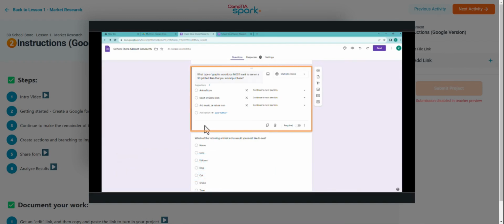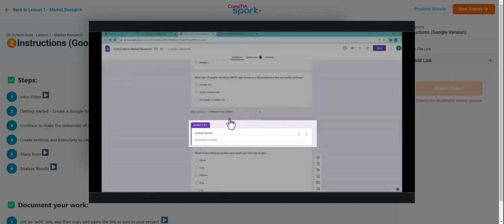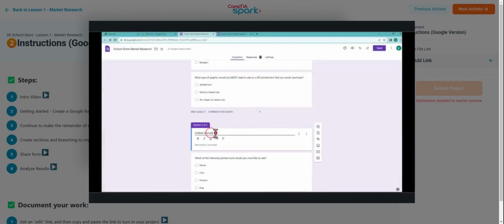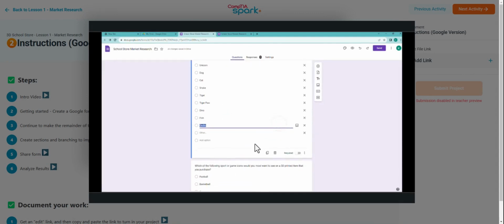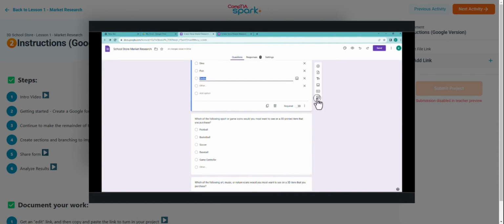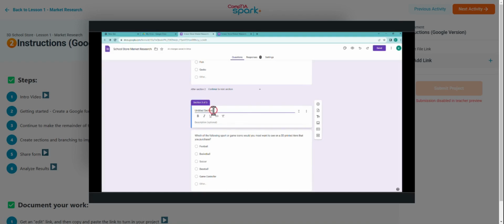All right, so click on this question, and then we are going to add a section right here using these two lines that say add section. So click on that, and it will put a section below that question. And we will call this section animal icons. So click on this question, and then we'll click add a section, and it'll put a section here. We'll call this sports and game icons.